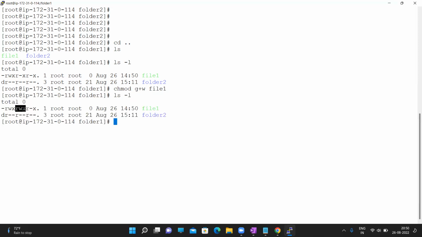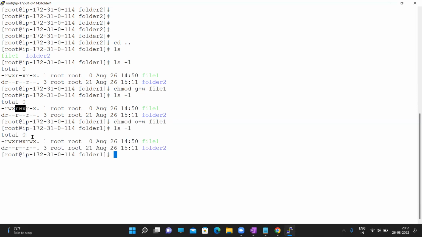Appended? Yes. Now tell me the command to add what is missing for others. Again, write is missing here, right? So can you tell me the command? chmod g plus w. O plus w. Sorry, o plus w, where o represents others, right? Yes, just give that for others, file 1. Now we see the permission is changed.